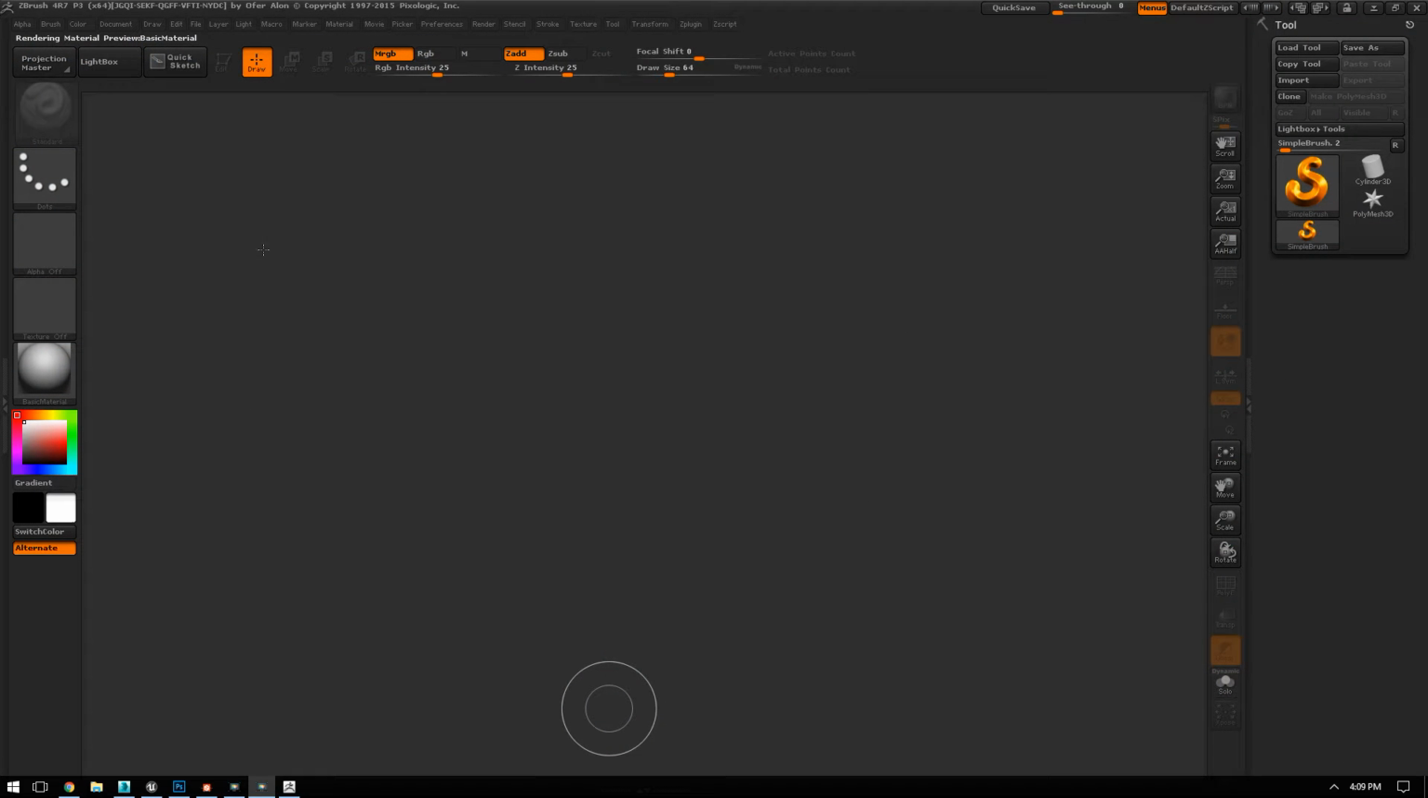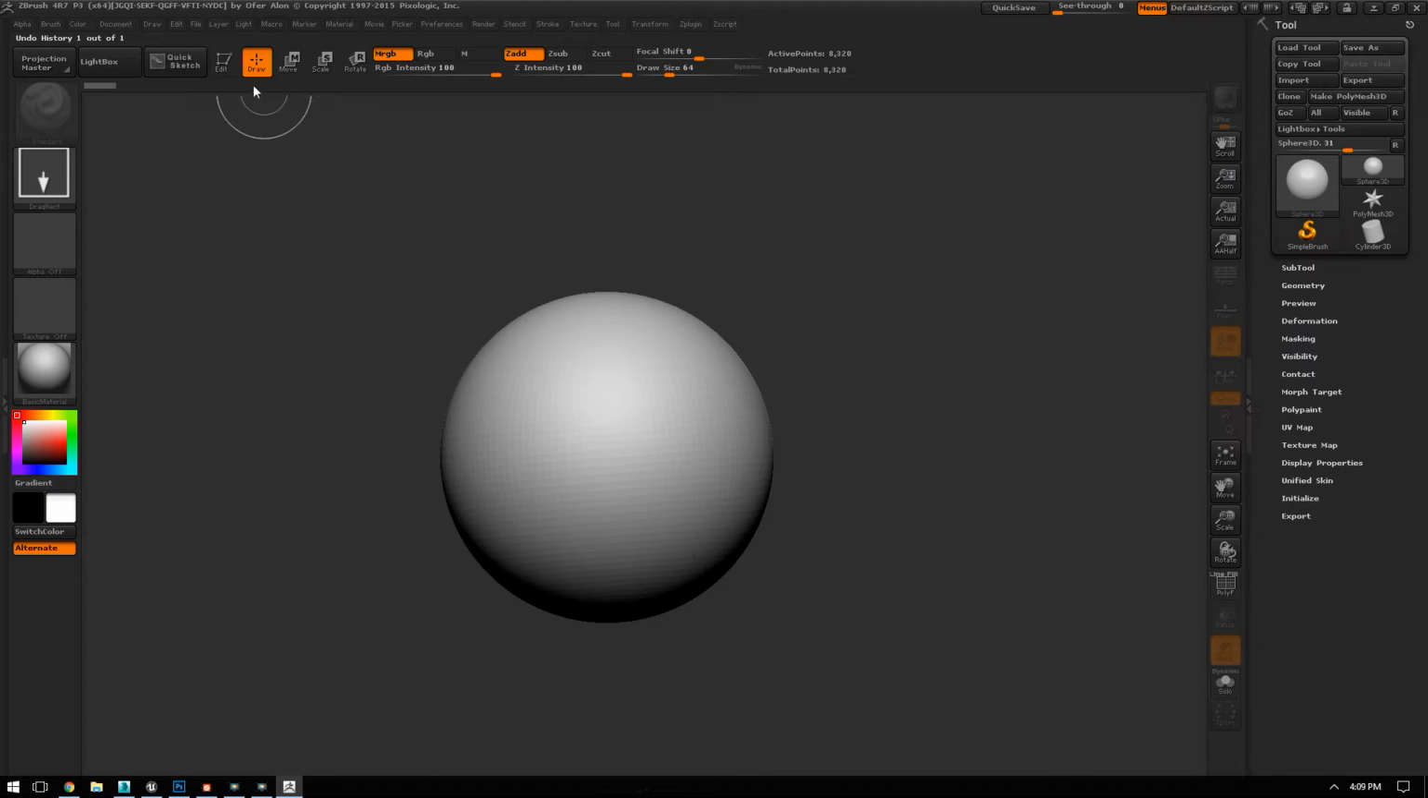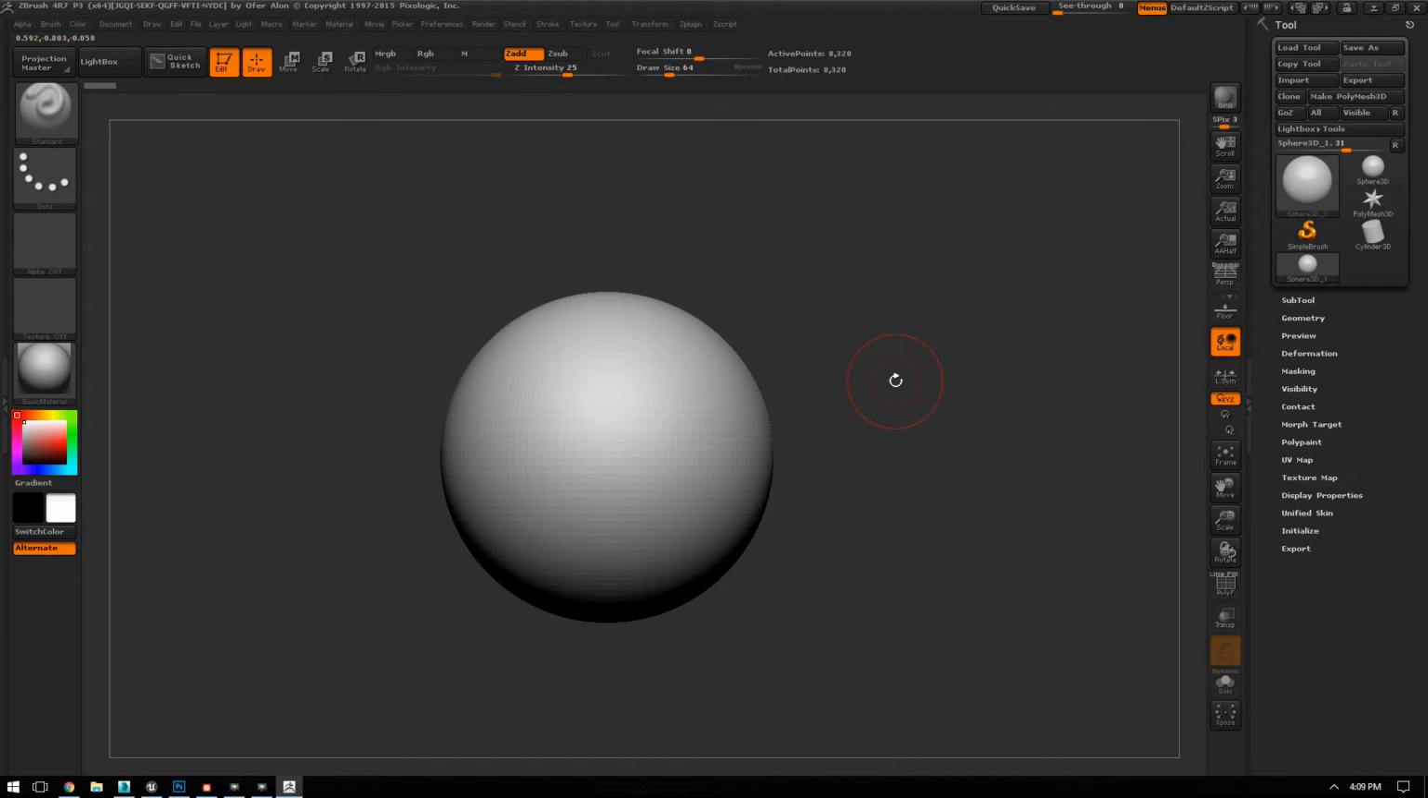Okay, so the process here that I take once ZBrush fully loads, there we are. I'm going to start with a sphere, something like this. Also, keep in mind, I'm using my mouse here, not a tablet, and so this is not going to be super fantastic, but I'll do my best.